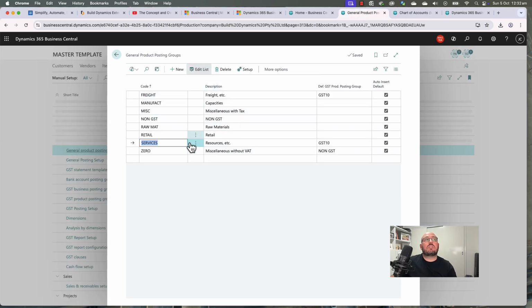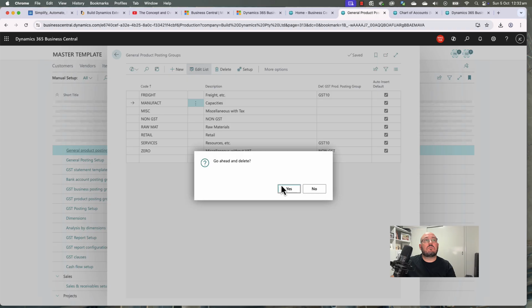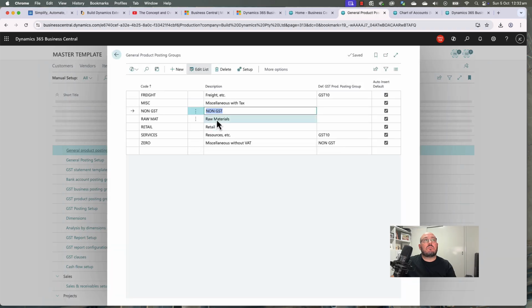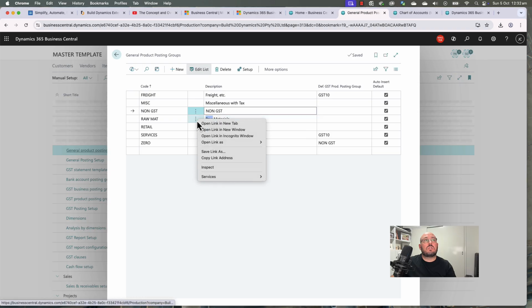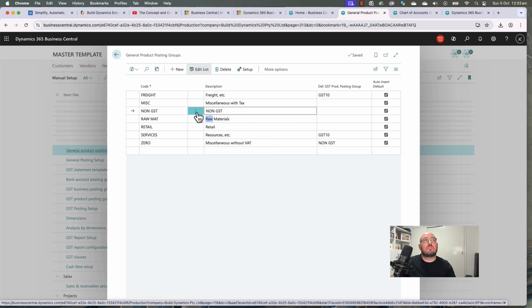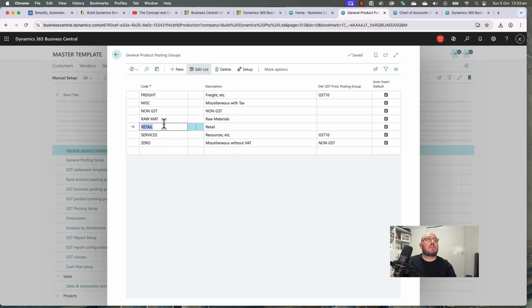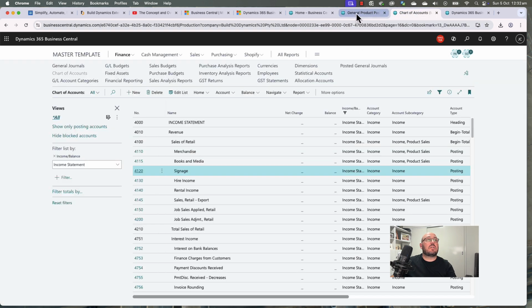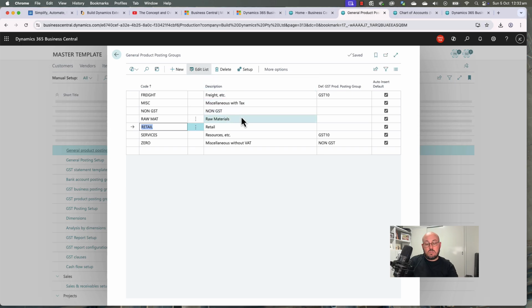So what we're wanting to do is we're going to clear this list up. I'm going to leave freight there. Manufacturing, I'm going to get rid of. We're going to get rid of non-GST, raw materials. I'm just going to rename raw materials and retail. So let's start here. So this one here is going to be merchandise.